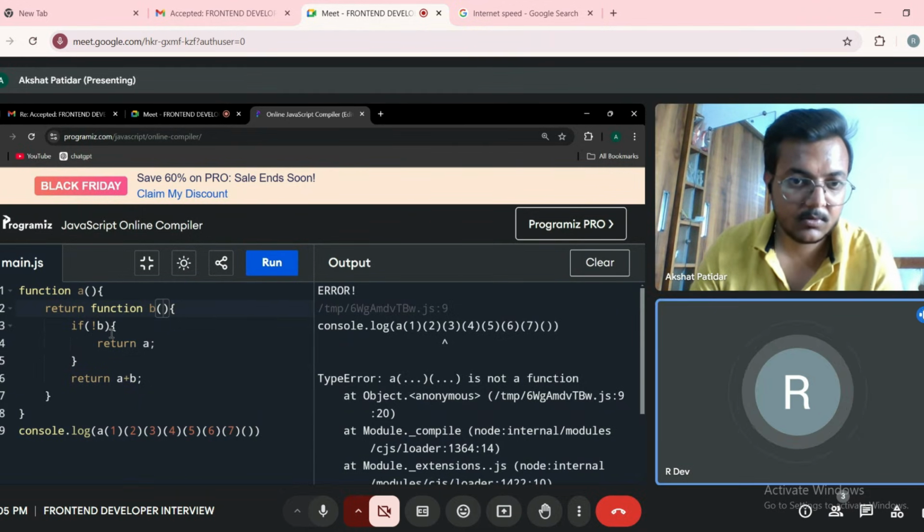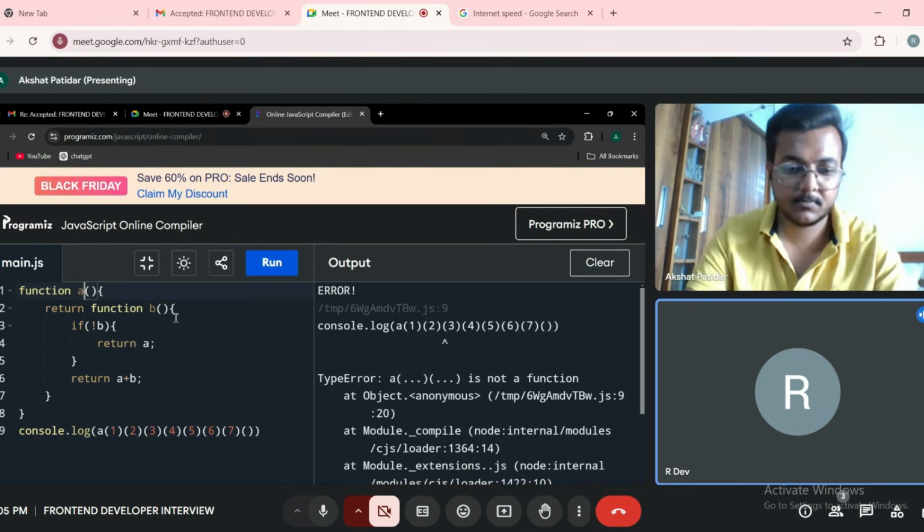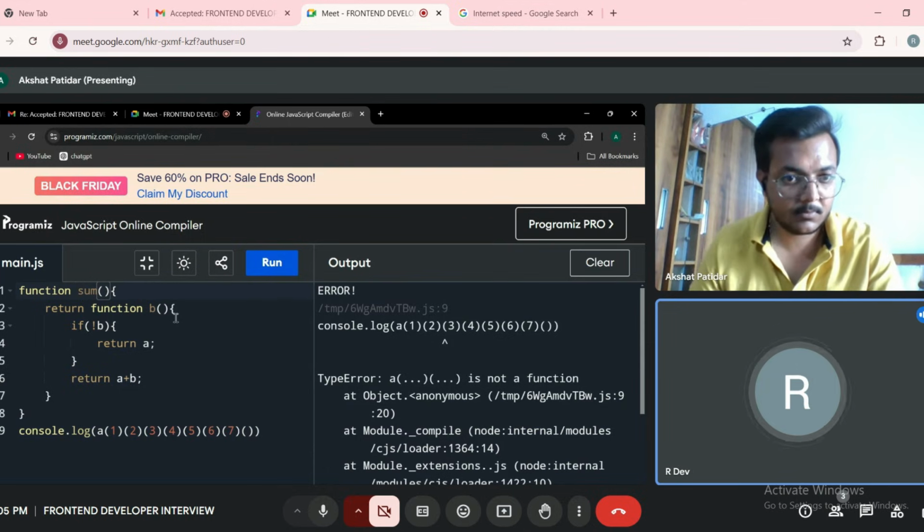Firstly, change the function names. Write some. It is difficult to understand. There are a variables as well. You have used, right? Okay.